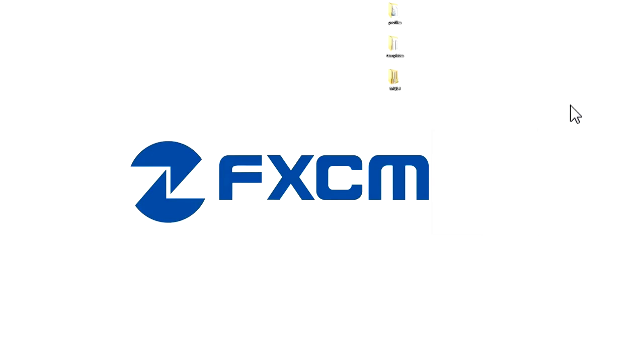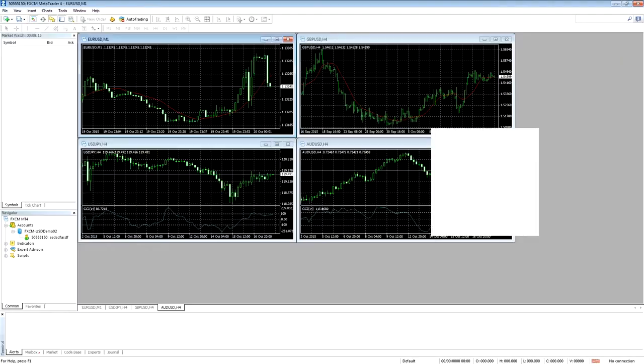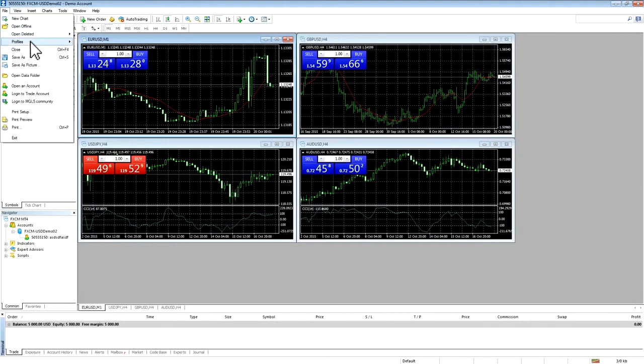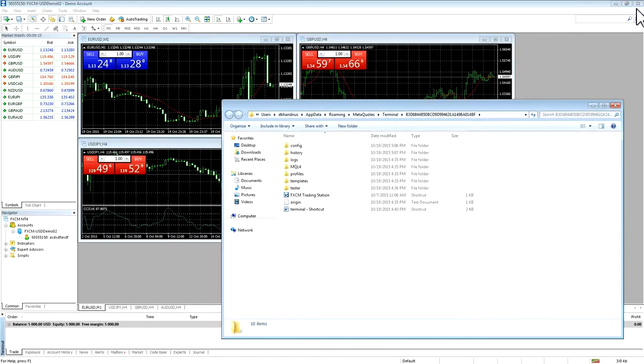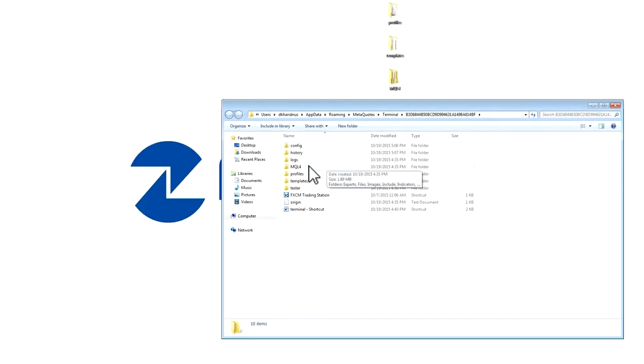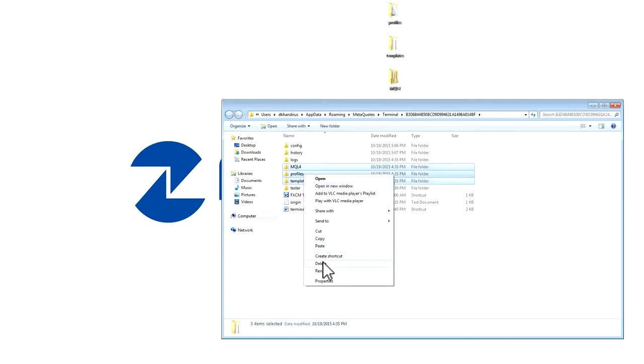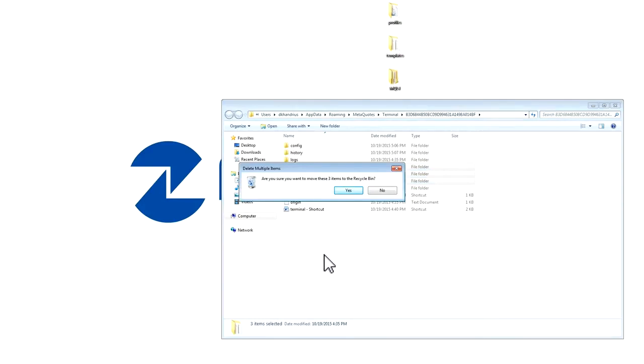If you would like to restore these files, you will need to open up your MT4, navigate to File, Open Data Folder, close your MT4, and then delete the files that you have backed up from this folder. So if you've backed up MQL4, Profiles, and Templates, delete all three of these files. If you've only backed up a select few files, please only delete those.